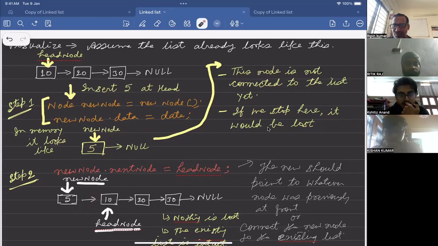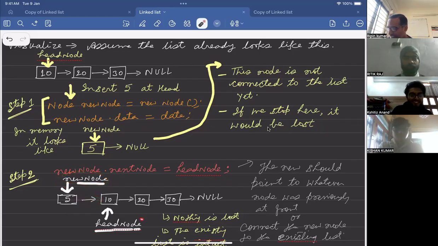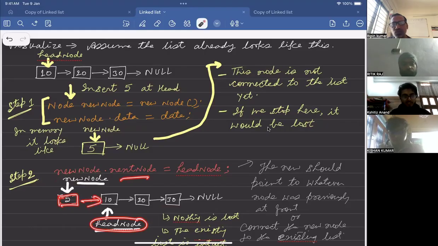We have still not done. Right? So this is your new node. This is your head node. When we execute this line, that means this new node points to this one. So far with me?